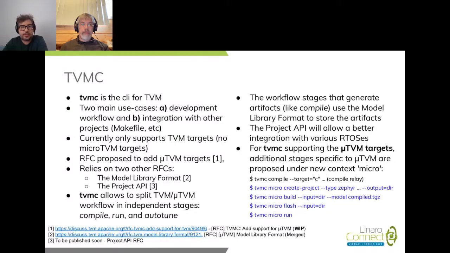And the other use case is that TVMC can generate just the C sources, for instance, which can readily be picked up by another project and be used inside of makefiles. So these are the two main use cases for TVMC. However, currently TVMC doesn't support µTVM targets. So we have proposed an RFC to add support for micro and microcontroller units on TVMC.